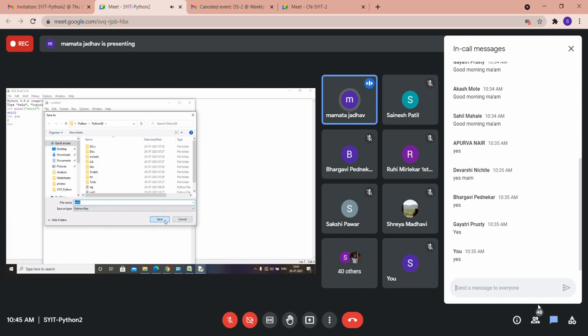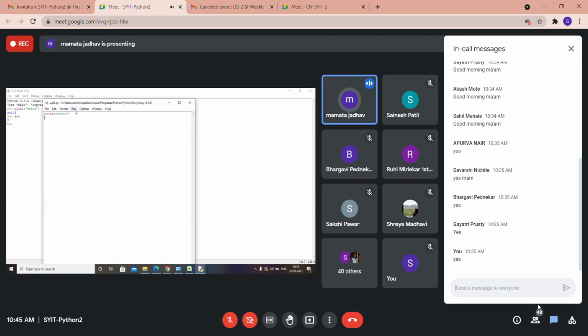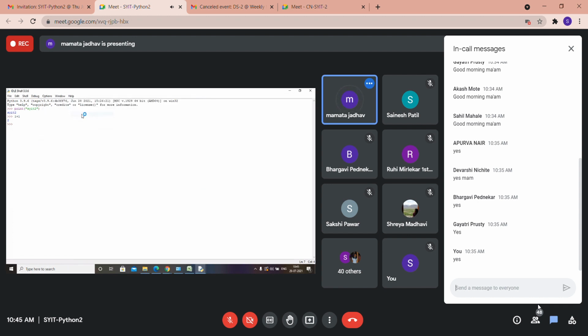Okay, so I will save this file. Now for executing the file, I have to click on the run option, and I have to select the first option, that is run module, or else you can press F5. Now this is the path where the file is saved, syit2.py, and this is the output.